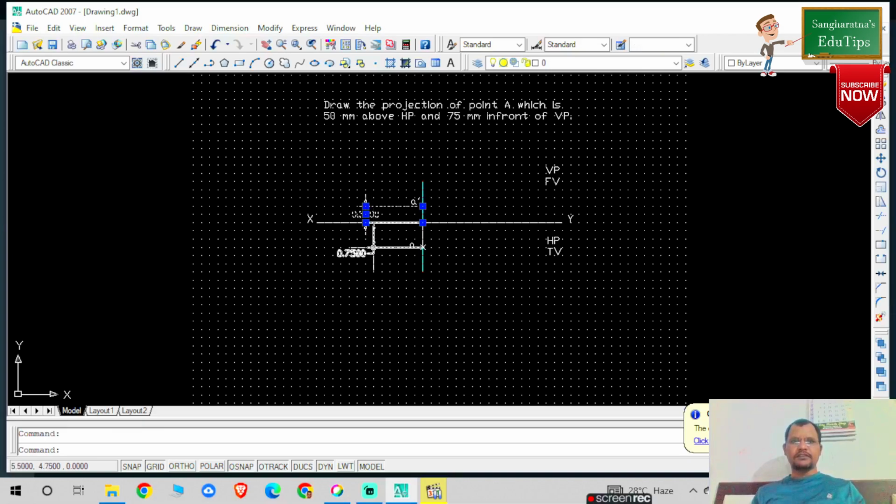You have to convert these dimensions into cyan color. The projection line dimensions you always have to convert into cyan color.